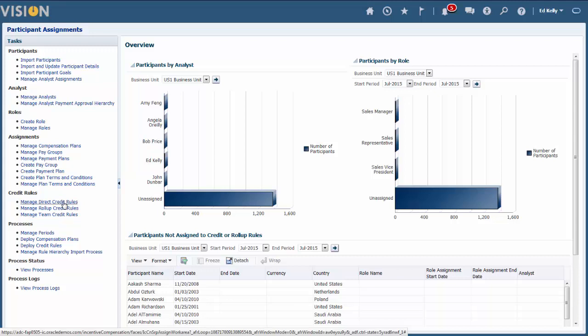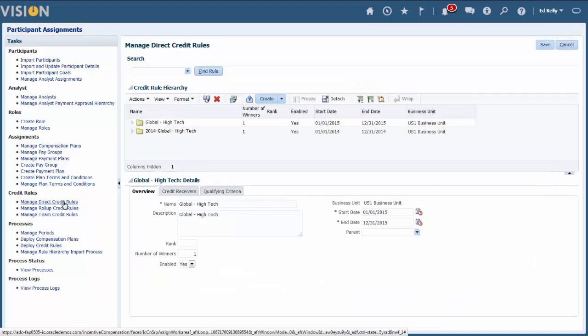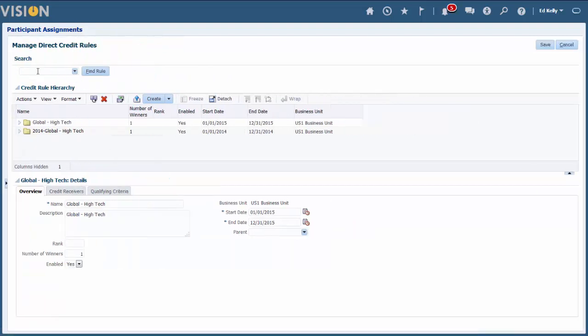If I drill into the direct credit rules, I'm brought to a screen. Let me hide the left navigation. I am brought to a screen where I can search for particular credit rules, as well as I can see the hierarchies that are in place. So right now I have 2 hierarchies, one for global high tech, and then we created a second one, or it looks like we retired one for 2014.